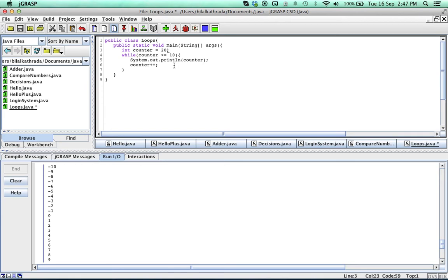No, it's not. When counter's initial value is set to 20, when we encounter the while loop for the first time, it's going to check, is the value of counter less than or equal to 10? In this case, 20 less than or equal to 10, false. Instantly, it will break the loop without having gone in there even once. So that will cause our loop to not run at all.